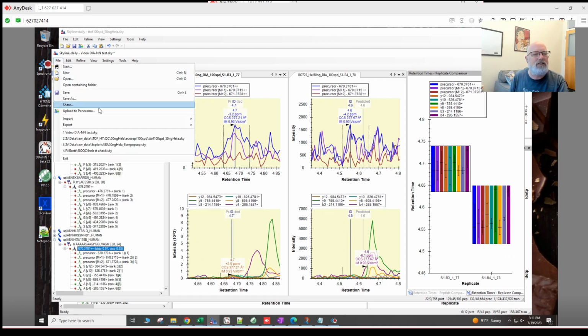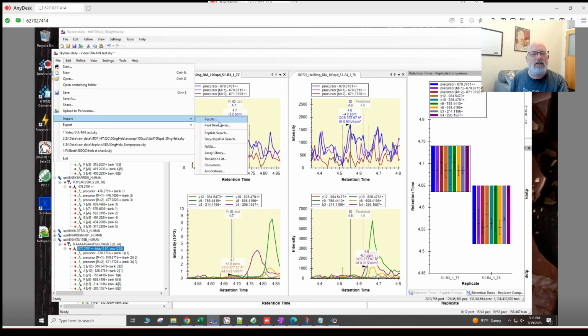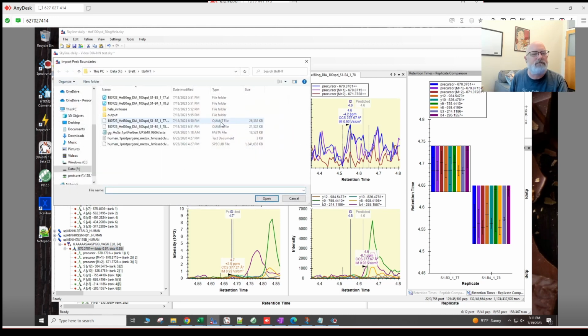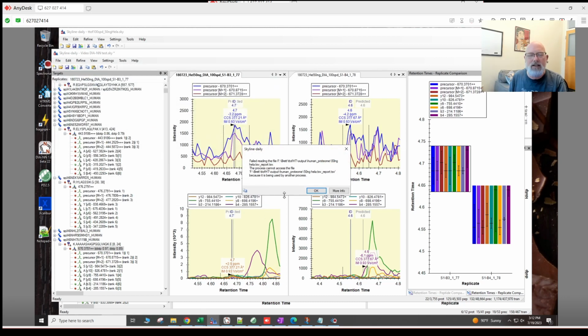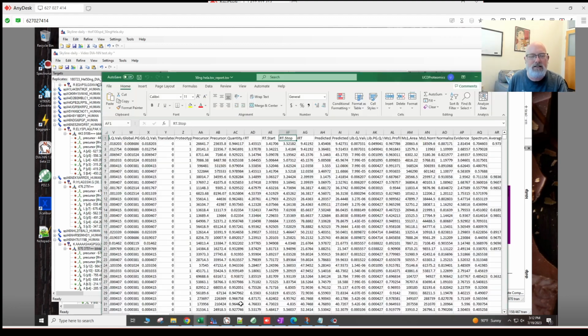Let's see if we can change the import peak boundaries. So we're going to import peak boundaries. And we're going to go to output, human proteome. And we're going to try to do this report. We fed it, so I think it's that one. And it's going to give us an error, and it's going to say, oh, because it's being used by another process. That's annoying.